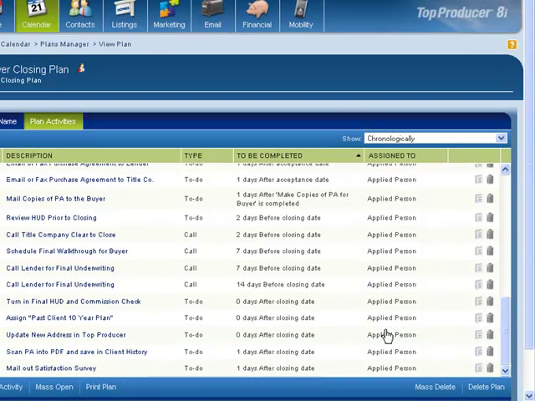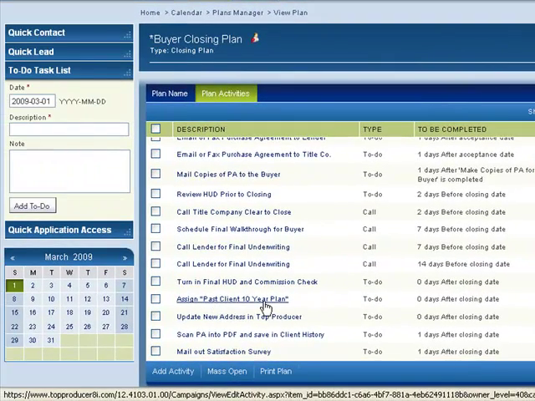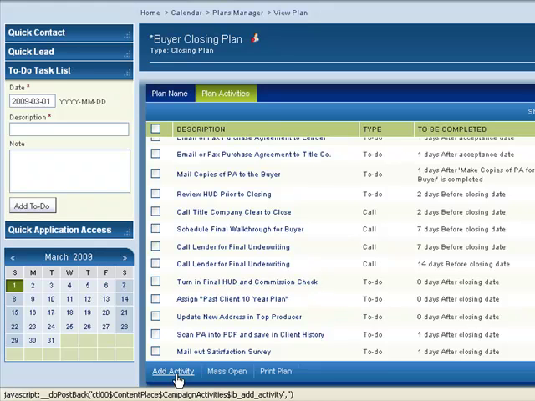And then you can also do after the closing date, which is assign your next 10-year follow-up plan, and update your new address in Top Producer. All these activities are on a continuum that happens with that closing date. When you create that closing in Top Producer, all these activities are pivotal around that closing date, so if you adjust your closing date, all these activities will adjust as well. If I needed to add a new activity, I would click here.